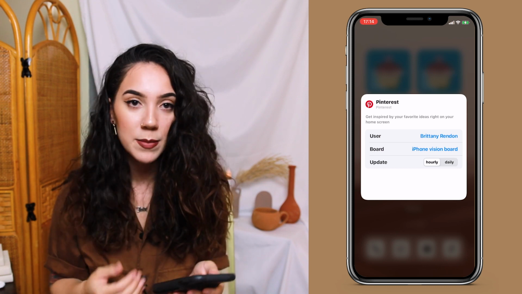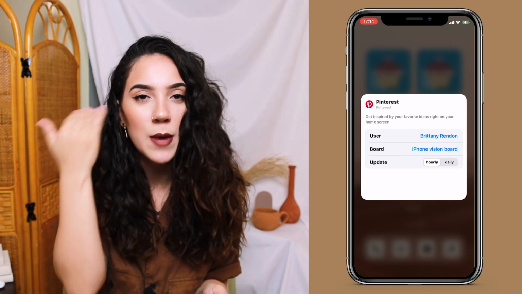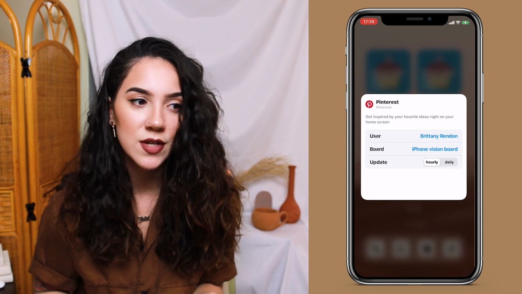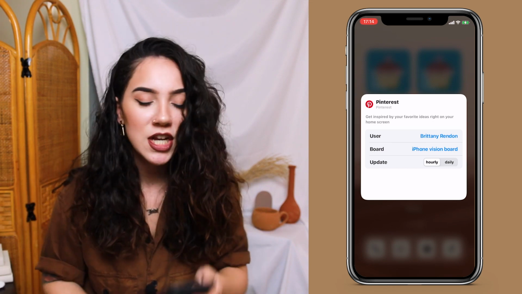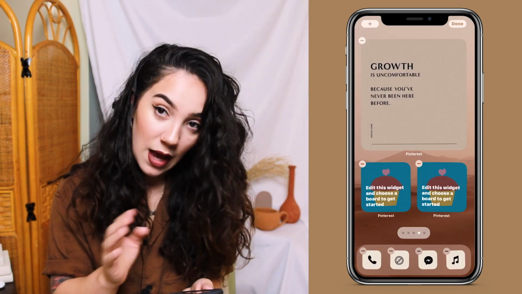I want it to be every hour because I get very bored and complacent with things, especially when they look the same. I just subconsciously dismiss them. And I don't want to do that. I really want to take in this inspiration every single day. So I want it to be something new and fresh pretty much every single time I open up my phone. So I'm choosing hourly, and I like that a lot.